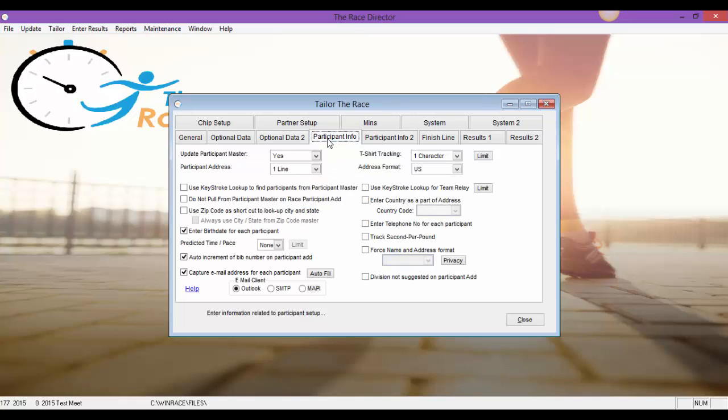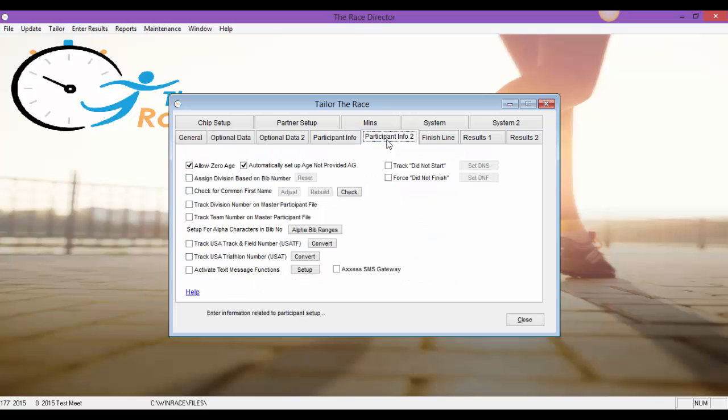Participant info. I don't need their address, so I click none. I'm not tracking t-shirts, none. I'm not capturing email, and I'm not capturing the birth date. Participant info 2. I click these, allow 0 age, automatically set up age.